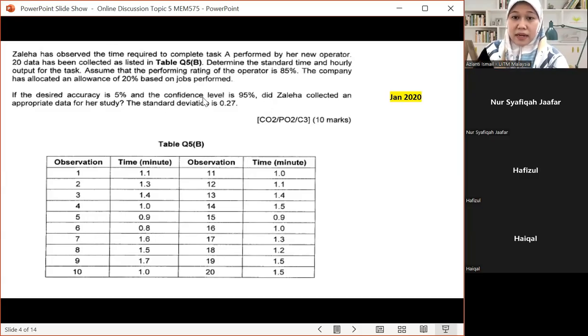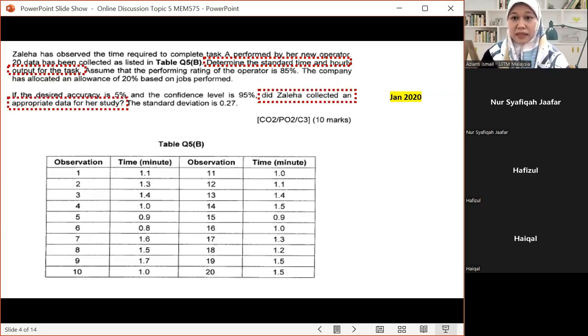So, apa soalan nak? Determine the standard time untuk task A, and hourly output. Ingat, chapter 4 kita kata hourly output adalah penghasilan, ataupun berapa unit yang akan siap dalam masa sejam. So, bila kita dah ada standard time, boleh tak kita agak dalam 1 jam, 60 minit, berapa banyak task A boleh disiapkan? Kita kena cari standard time dulu, baru boleh cari hourly output, penghasilan selepas 1 jam. And data lain dia bagi.